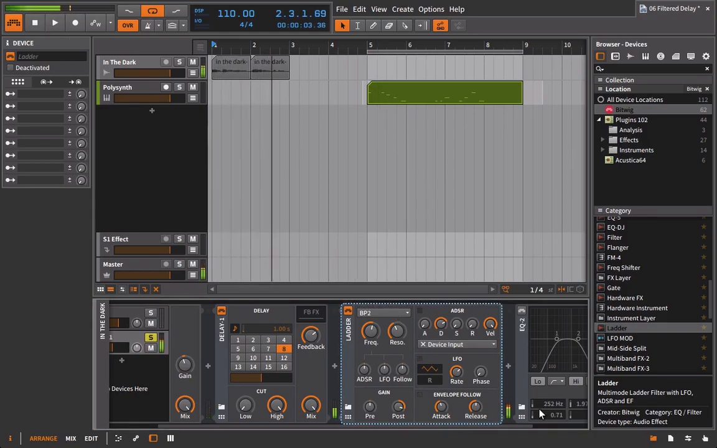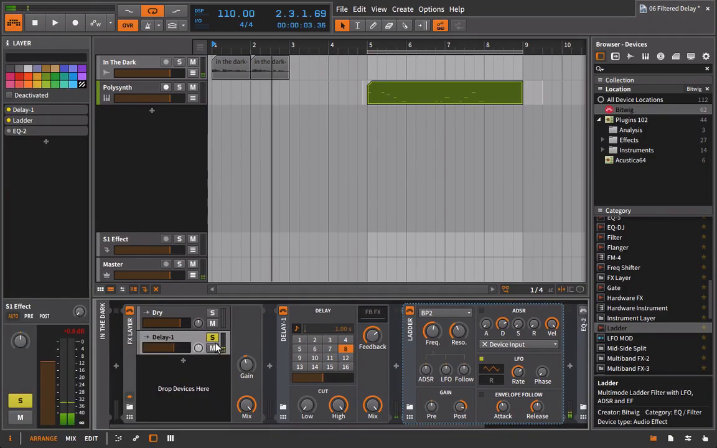Nope, I prefer the steeper slopes. And then again, go in and set a balance.